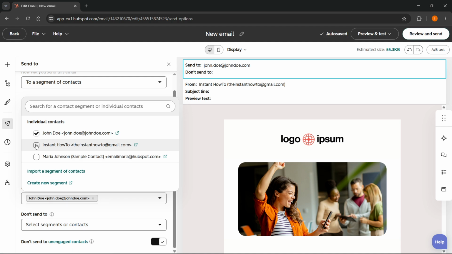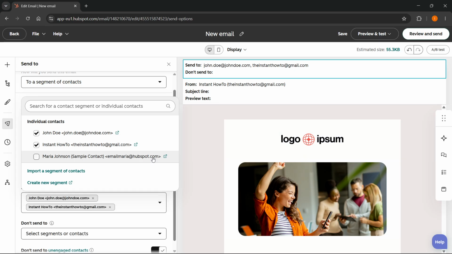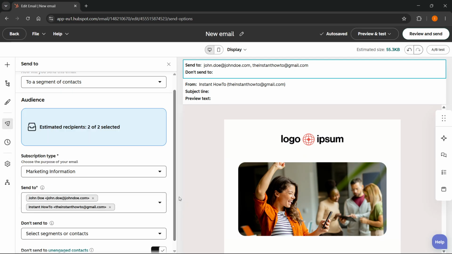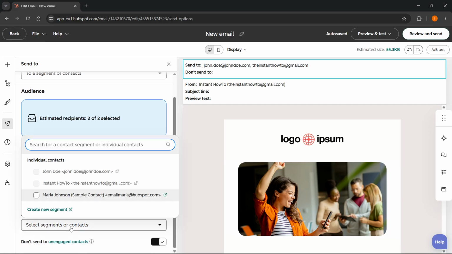You can import a segment if you have it, and then whenever you've done this, I'm going to send to these two people, which are my accounts. There we go. It's going to show you estimated recipients, and you can select if you want to not send to somebody as well down here at the bottom.